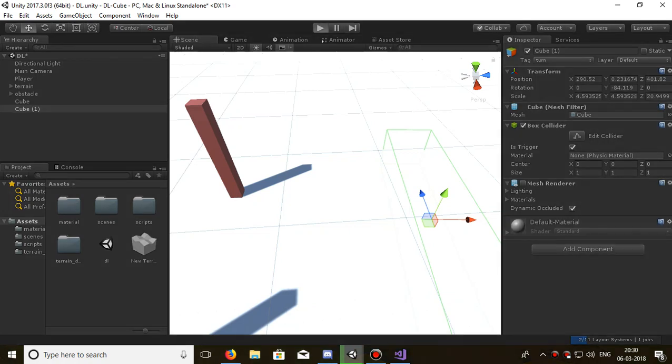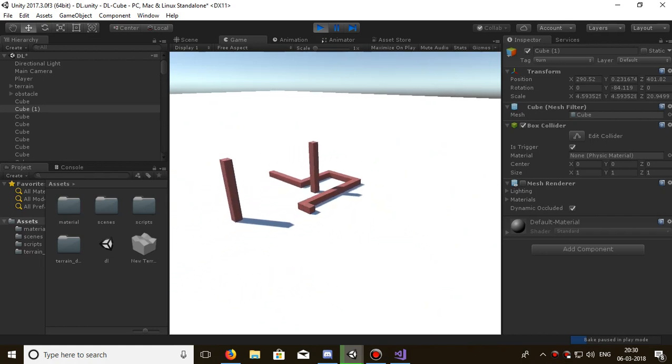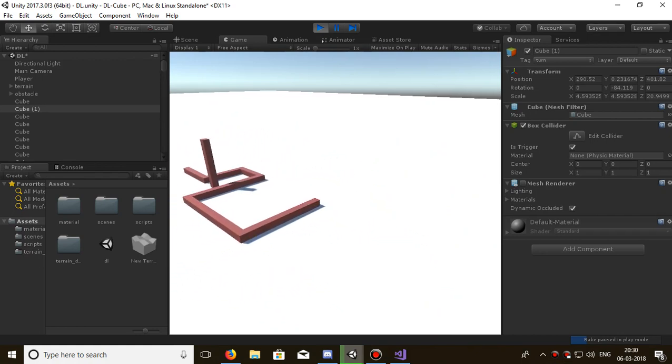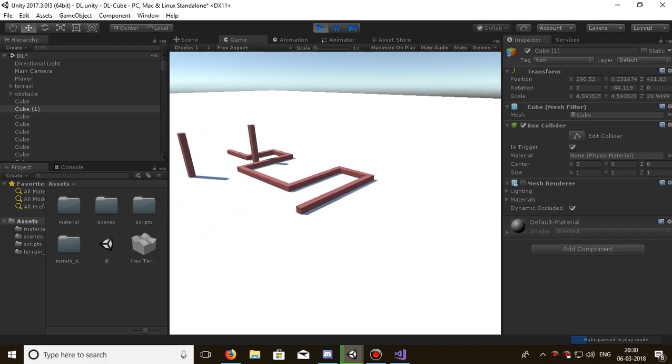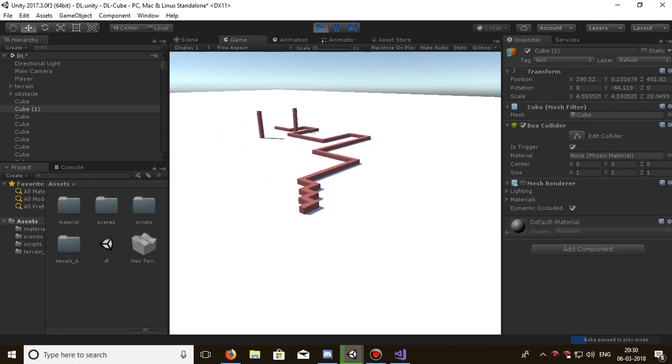So let's try again. 1. And here we have another cube which will turn it here. So you have seen the level maze. So you can see that it follows here also.